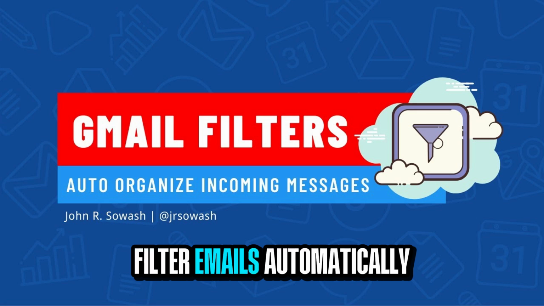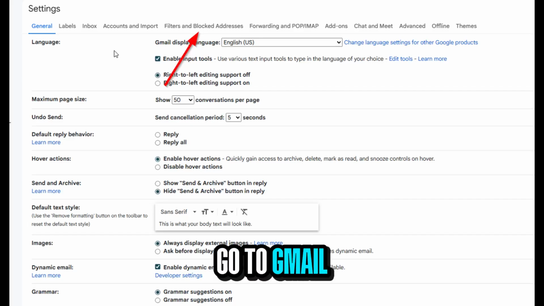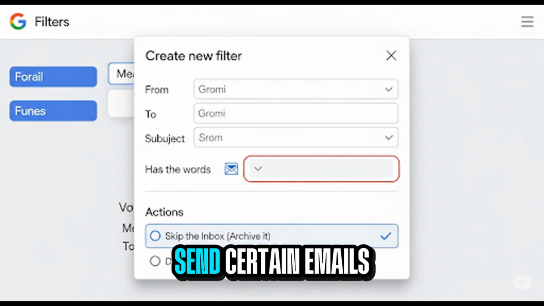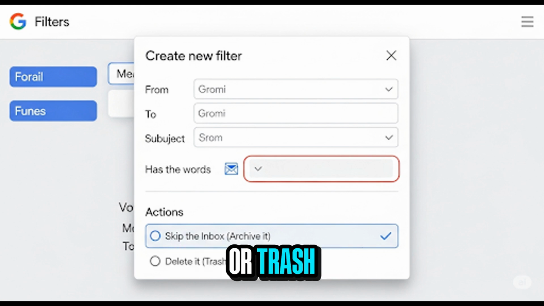You can also filter emails automatically. Go to Gmail settings, choose filters and blocked addresses. Set rules to send certain emails directly to archive or trash.